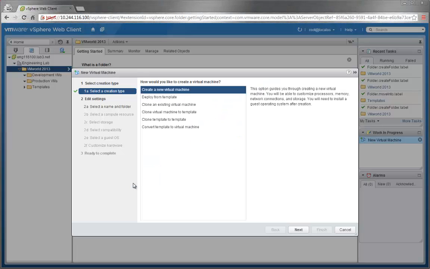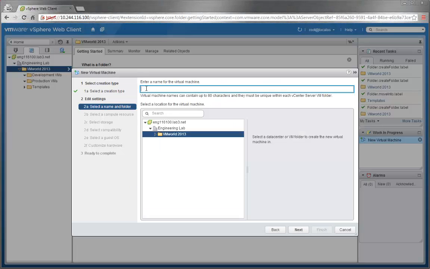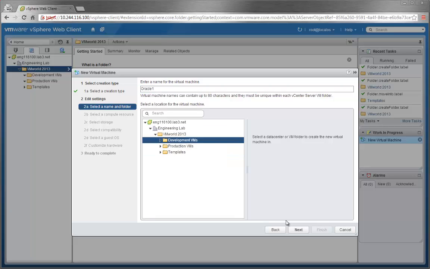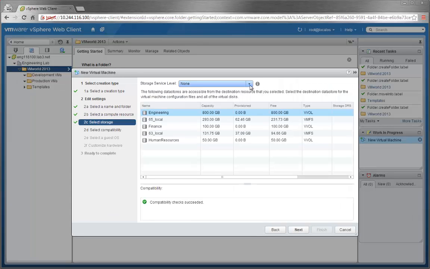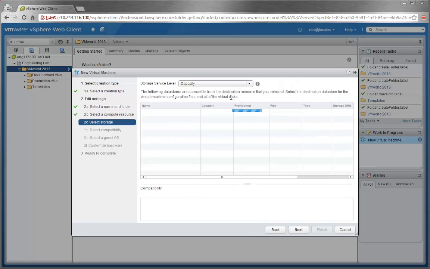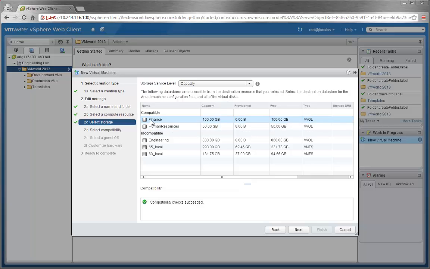Now that we have everything set up, we can start creating virtual machines. We'll create a new virtual machine and name it Oracle 1 and put it in the Development VMs folder. We'll select the virtual volume cluster as our resource. In here, we can choose the storage service levels we created earlier. For this case, we'll choose Capacity as our service level.